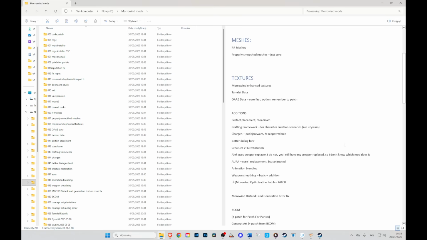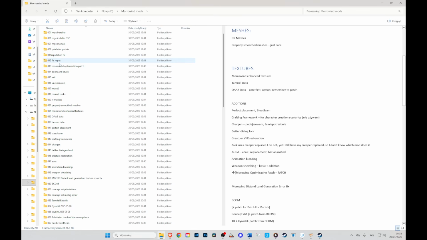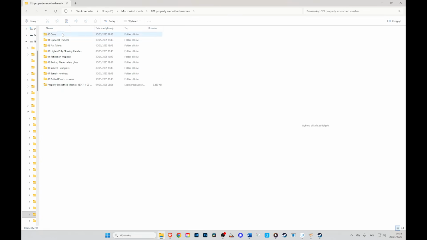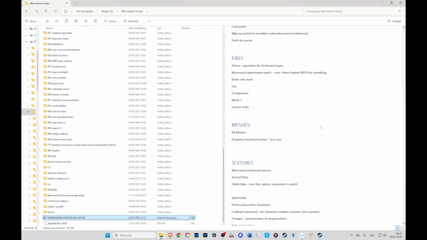Here on the right, I should have said it at the beginning. I actually did the Word document for that because, yeah, I'm just chaotic like that. So I would totally forget everything. So yeah, meshes. What is that? Correct RR Meshes, yes, and Properly Smooth Meshes. And with Properly Smooth Meshes, just core, because there are some optionals. Oh no, I got it. Yes.